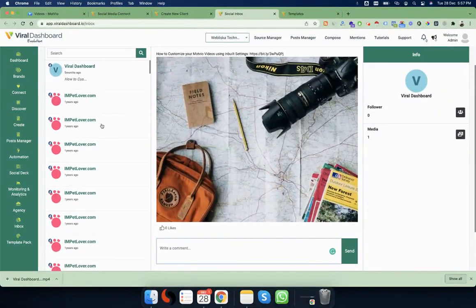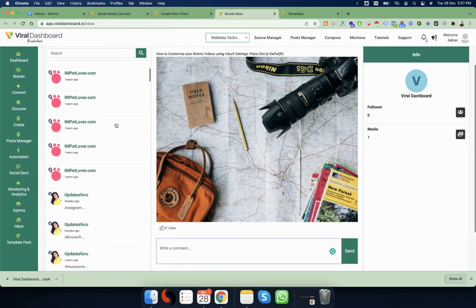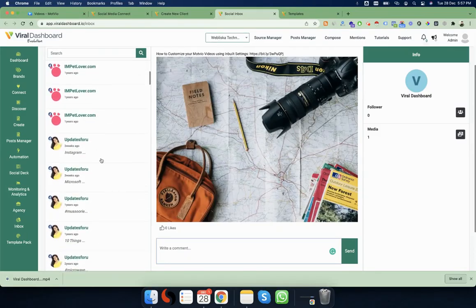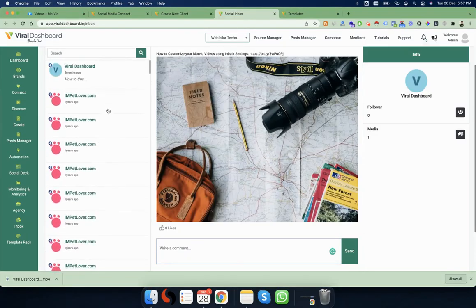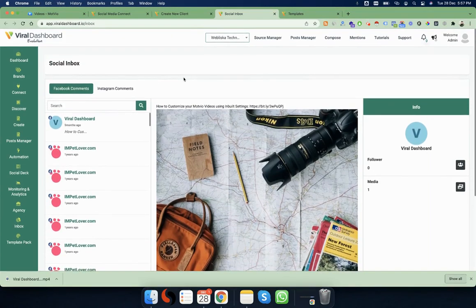Similarly, all my pages and all my posts will be shown here, and I can simply reply and comment on any of the pages. So this really provides me nice ways to communicate with my platform users, especially when I'm managing multiple Facebook pages, multiple Facebook accounts, and multiple Instagram business accounts.